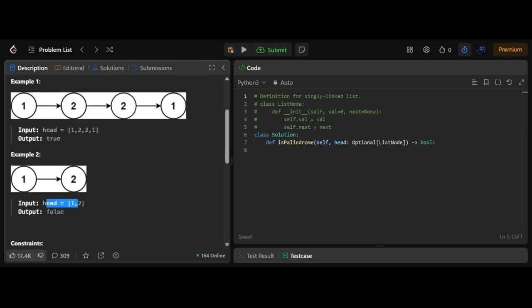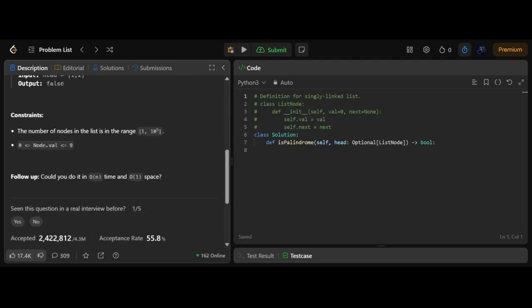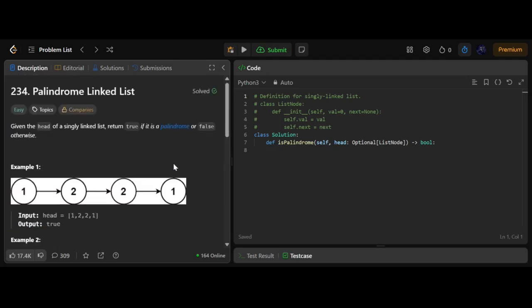palindrome. If you reverse 1 and 2, you get 2 and 1, which is not a palindrome, so you return false. And we're given some constraints. We're told, can we do this in O of n time and O of 1 space?